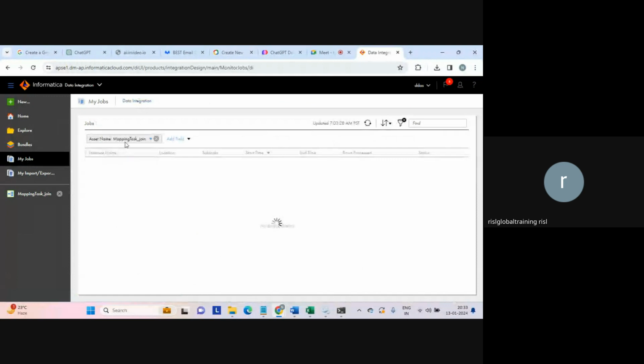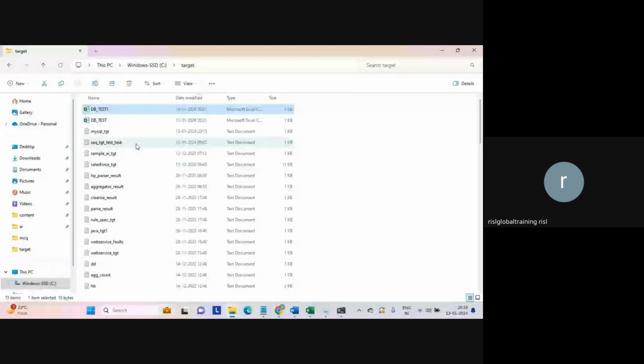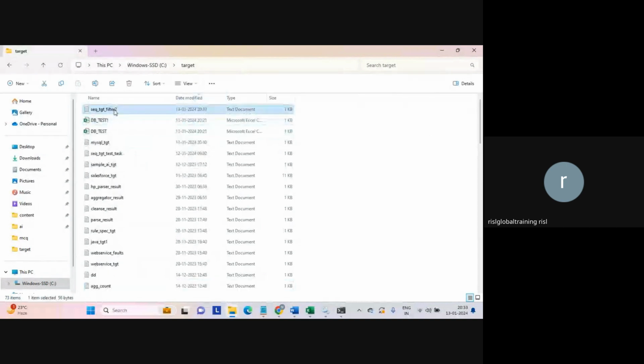See now, mapping task join, it's completed already. There are 4 rows, we got it. Clear, no? Now we can see the result. This one, right? That's what we specified. See, we got 4 rows, 1, 4.